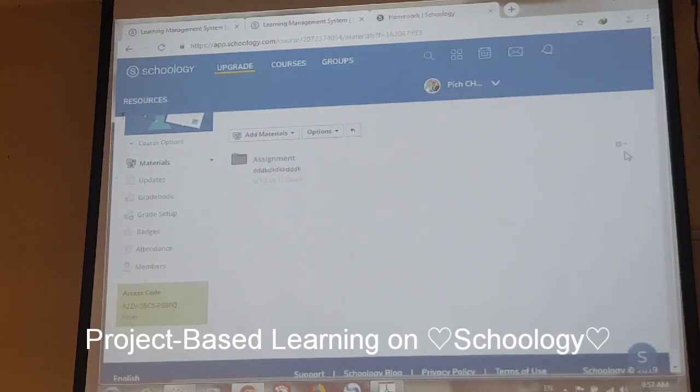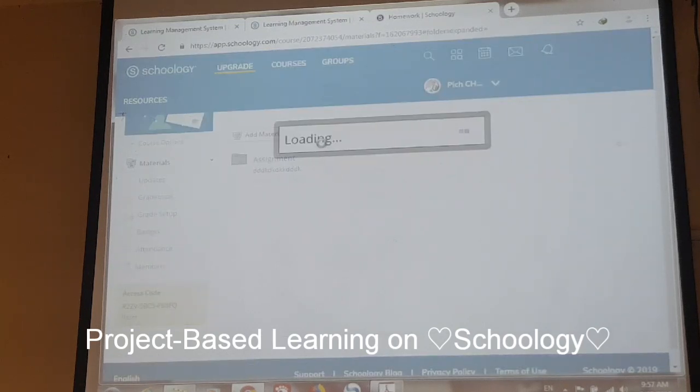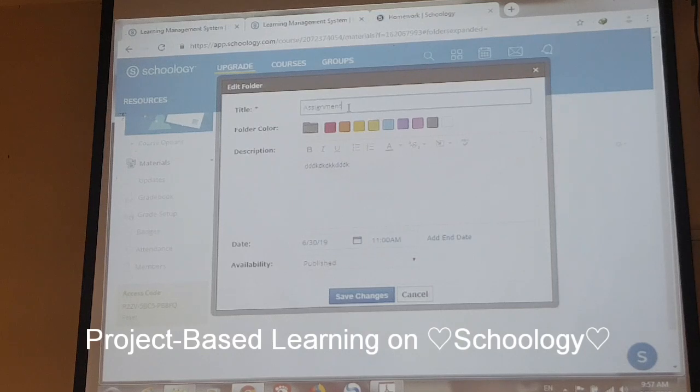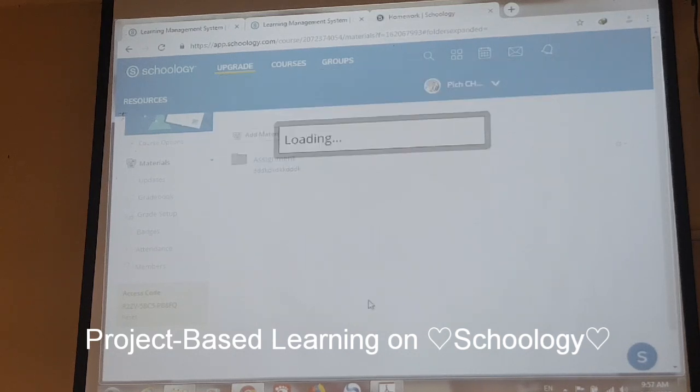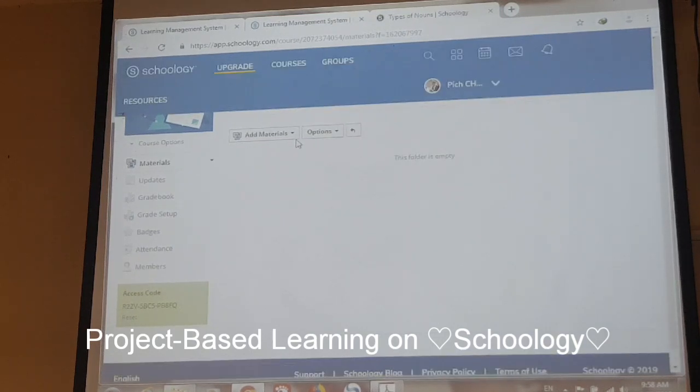This is wrong, so we have to change it. It's not assignment, it is about homework. What is it? Like about noun example or type of noun. So I have changed it already. So this is type of noun. And then we want to create the question for that.